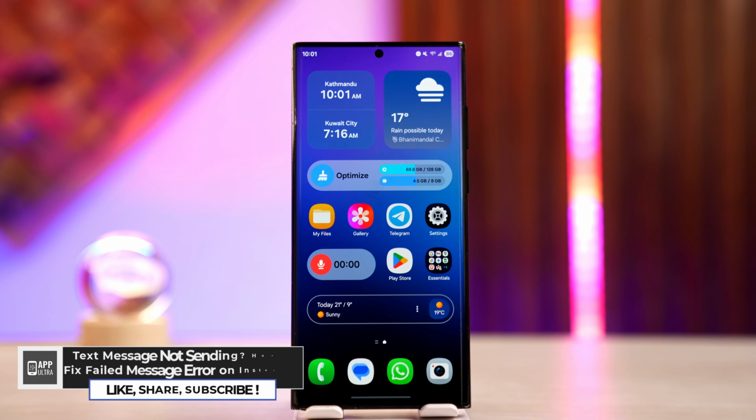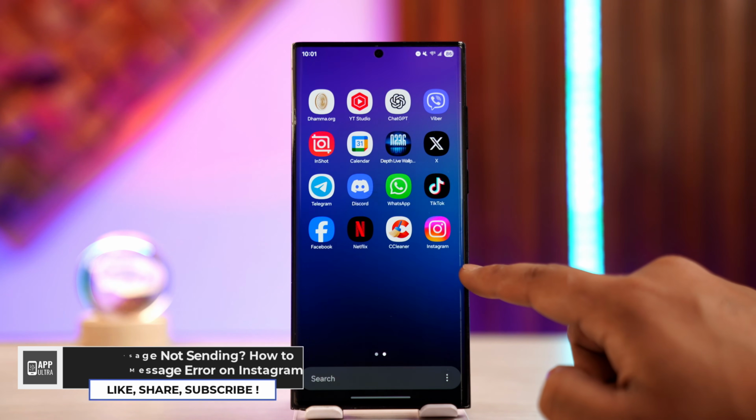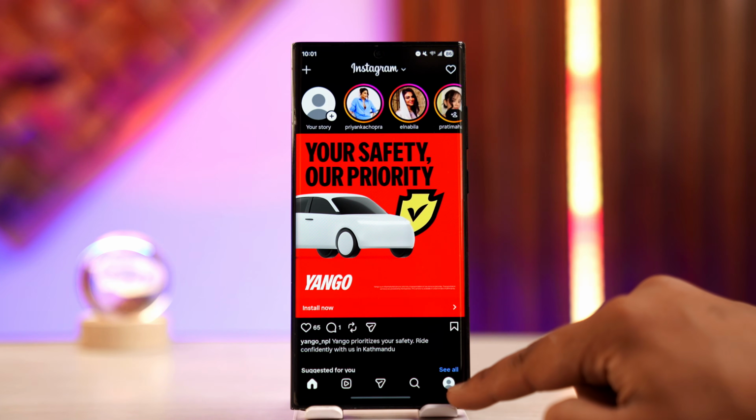Text message not sending. How to fix failed message error on Instagram. To fix if a text message is not being able to send, let's say for any sort of example, the first thing you want to check is the Instagram settings.